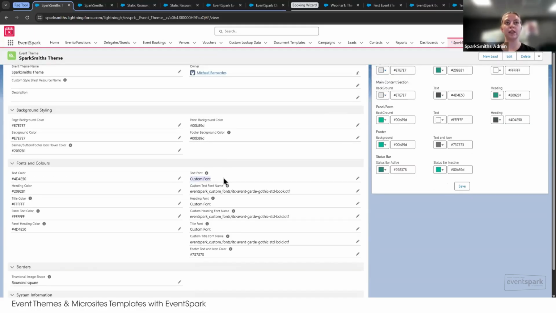What I want to do, starting off, is with fonts. Event Spark supports standard fonts and custom fonts. If you want to use custom fonts in Event Spark, your Salesforce administrator will need to create a static resource for you in the backend. How you reference this file is extremely important because that's how it's going to pull through.